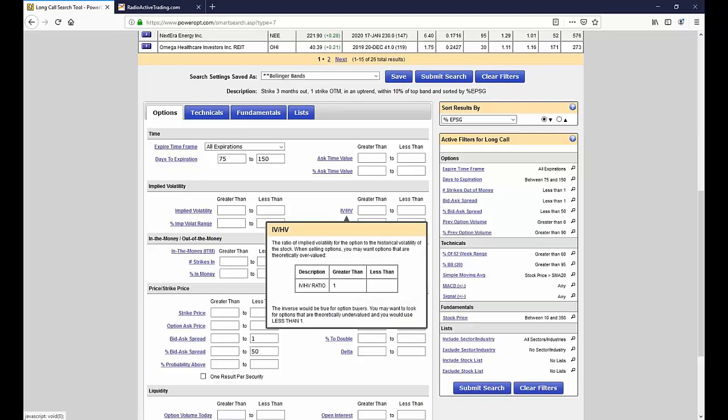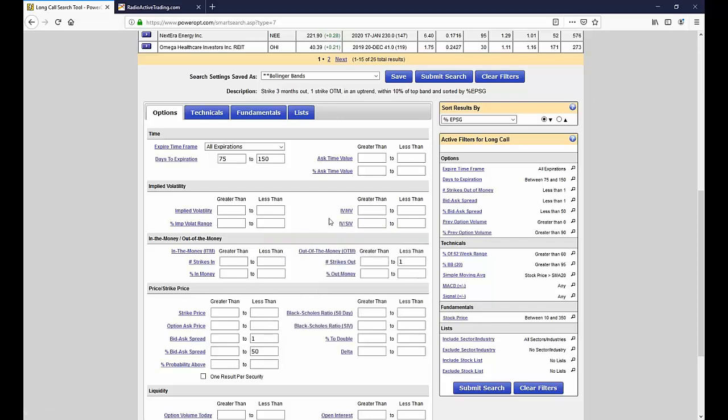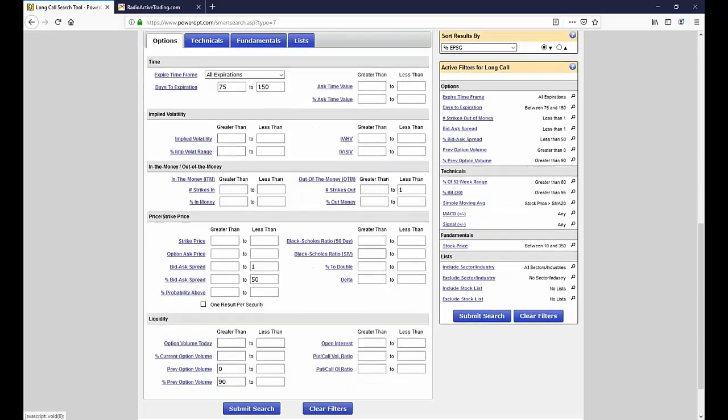The IV-HV ratio. What it's looking at is the implied volatility of the option compared to the historical volatility of the stock. If it's greater than 1, let's say my IV-HV ratio was 1.10, that means the option is considered 10% overvalued based on its implied volatility compared to the historical volatility of the stock. Undervalued would be less than 1. Okay? There's also the IV over SIV. The SIV is the average implied volatility of the options surrounding your current option as well.